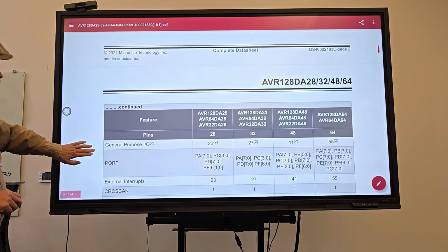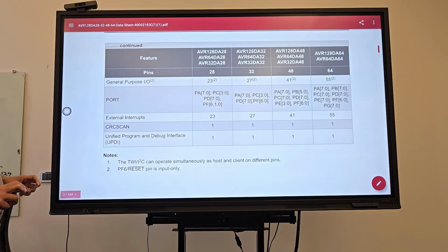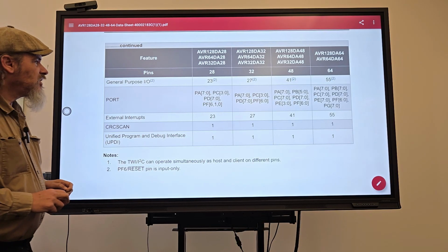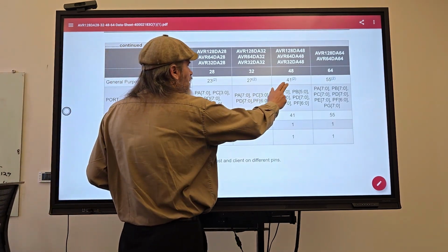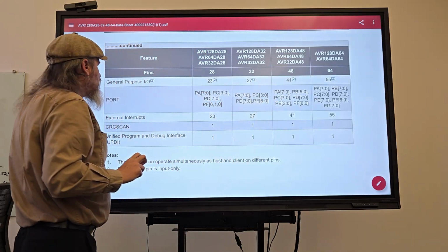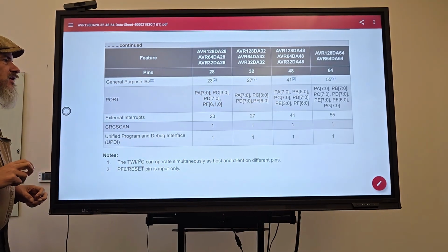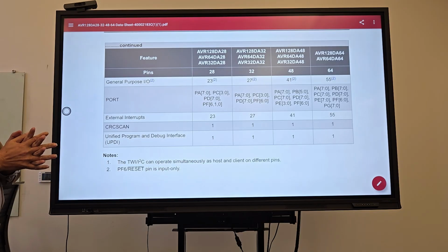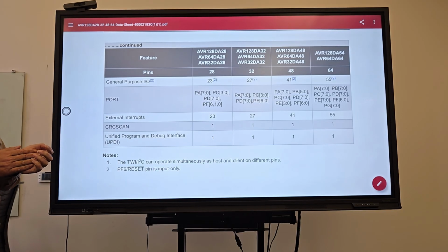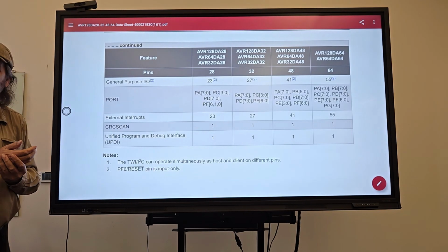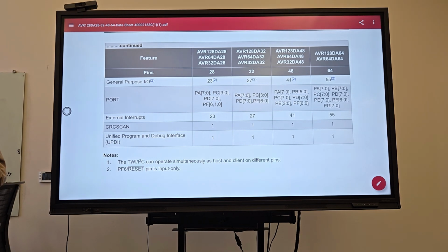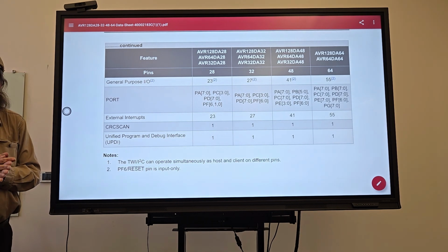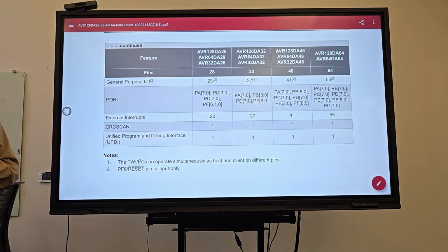Let's see here. General purpose input and output. Of the 48 pins, 41 can be used for general purpose input and output. Basically, you put a high signal on one and a low signal on another, and can control other digital devices that way.